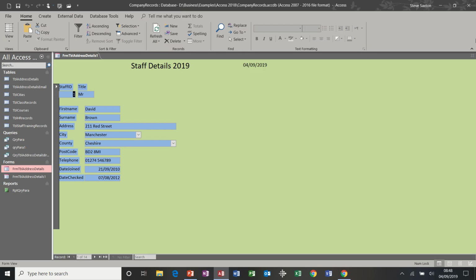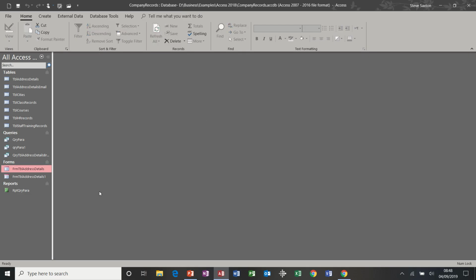So back to that one, close that one down. That is the method I would use. Even though at the moment that looks terrible, I would spend a lot more time making that look nice and functional. The colour schemes are optional, but I would probably use a different colour scheme to the one I've shown you there. But that is just a very quick introduction to forms.